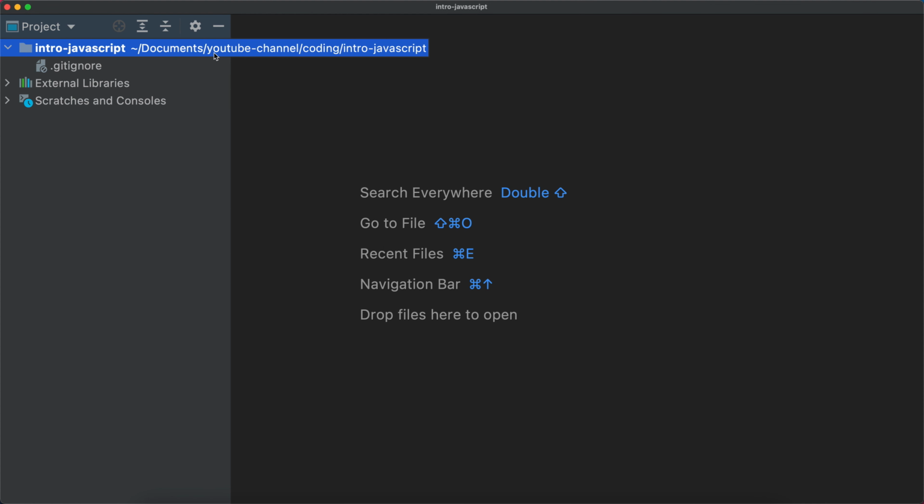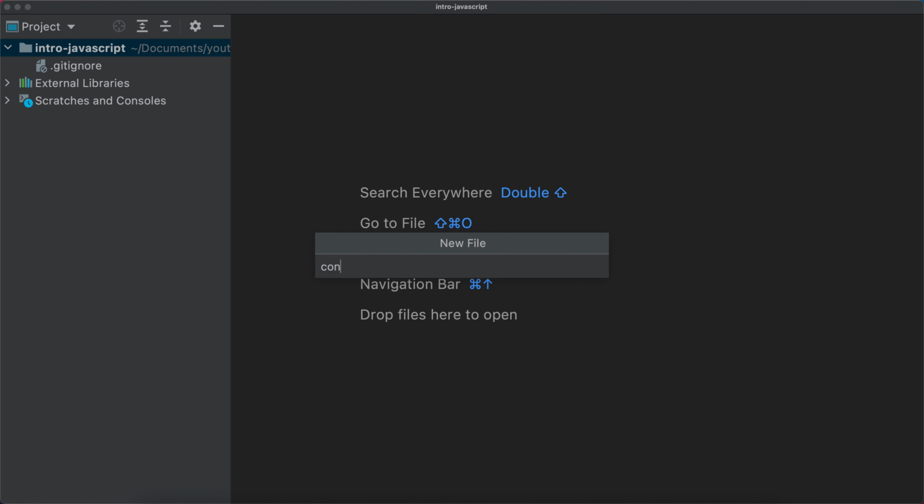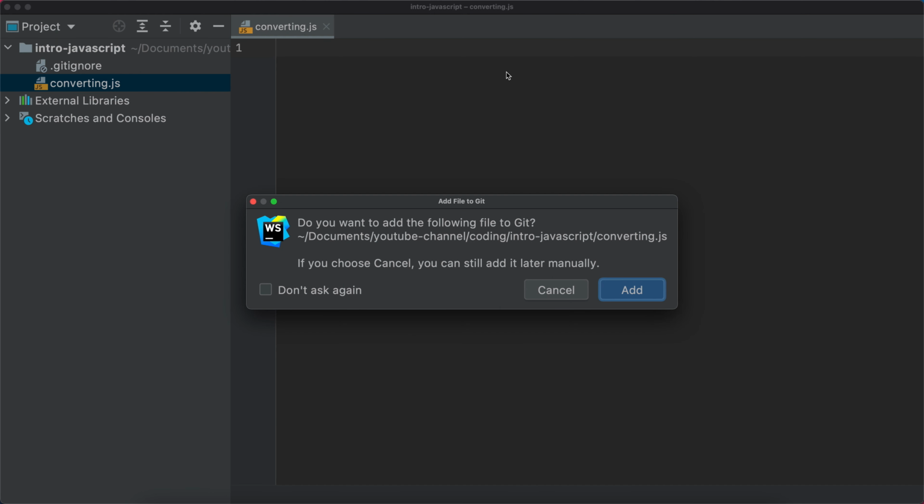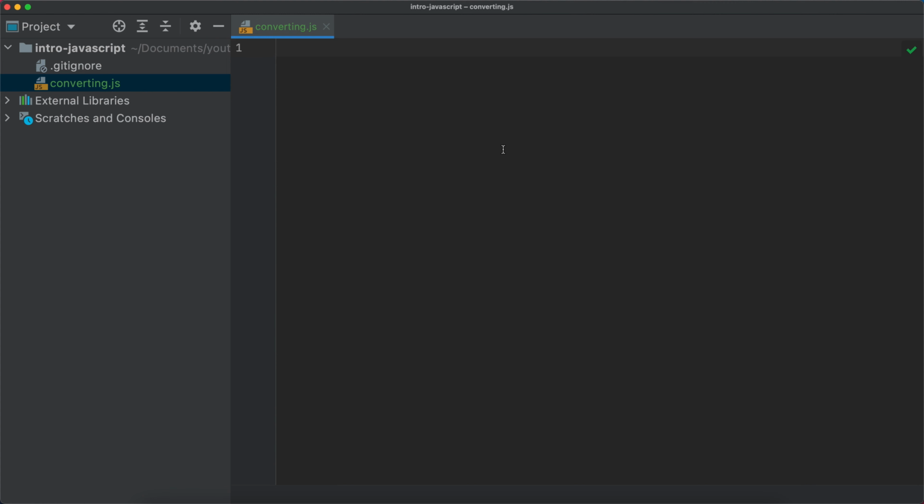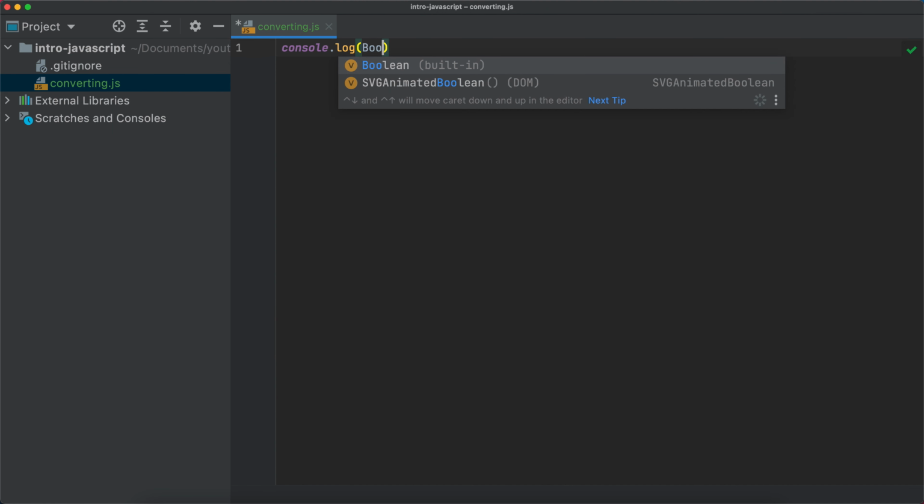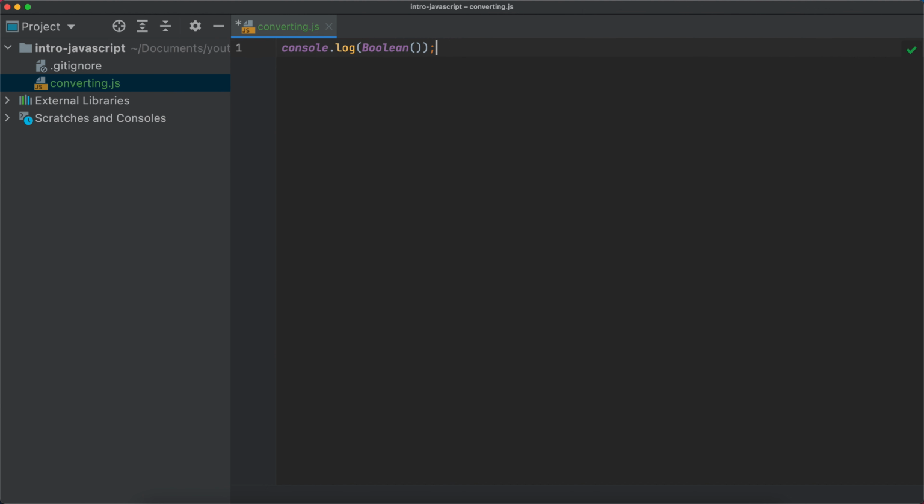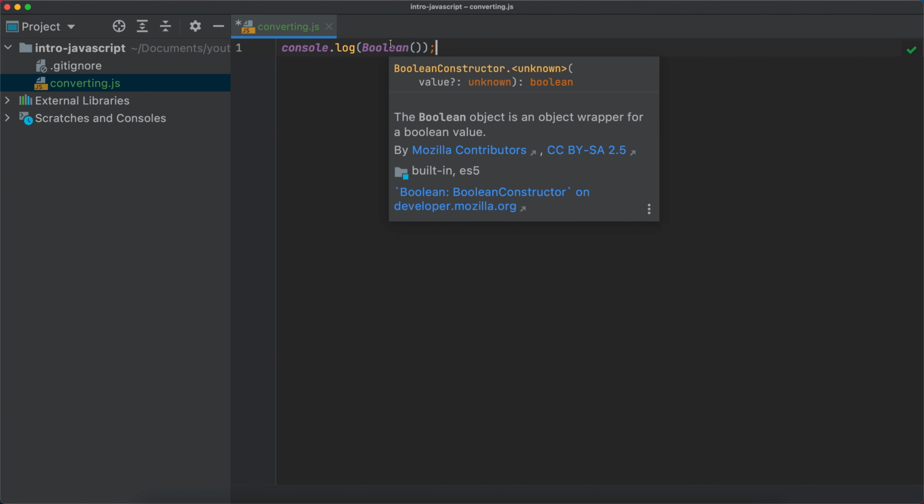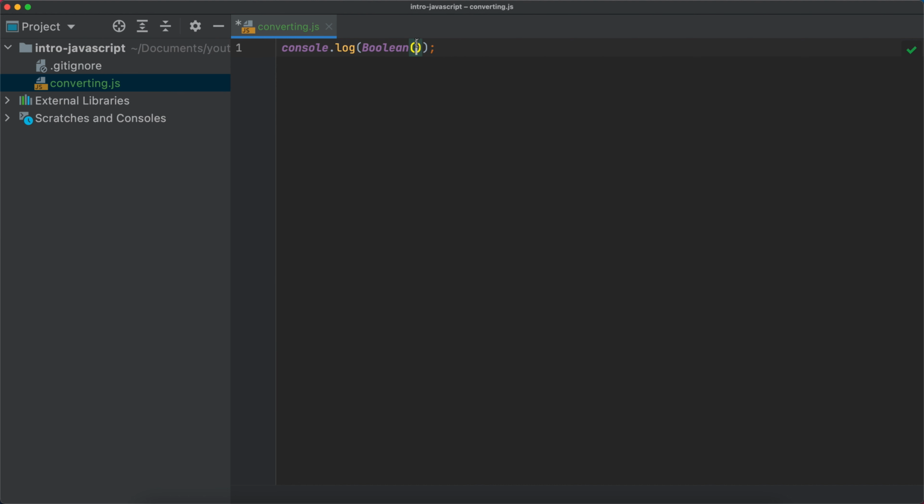New file, as always, we will say new converting, like so. Converting.js, and I want to discuss a few different ways we can convert values of other types to the Boolean type. The most straightforward and explicit way of doing it is by calling Boolean, like so. This here is an object wrapper for the Boolean value, and once we pass a value here, let's say 5, for example, it is going to return the Boolean equivalent of this value 5.